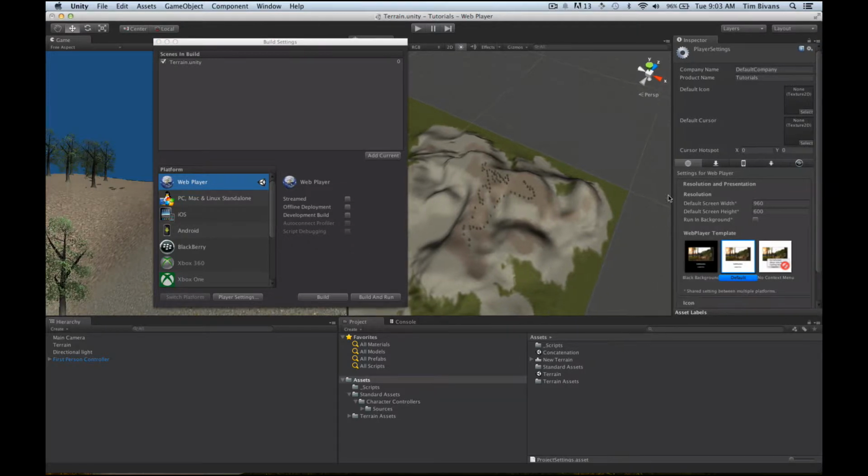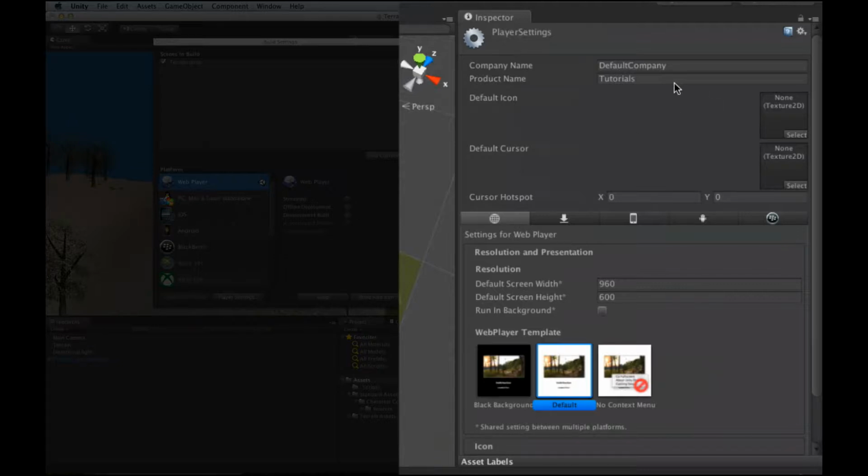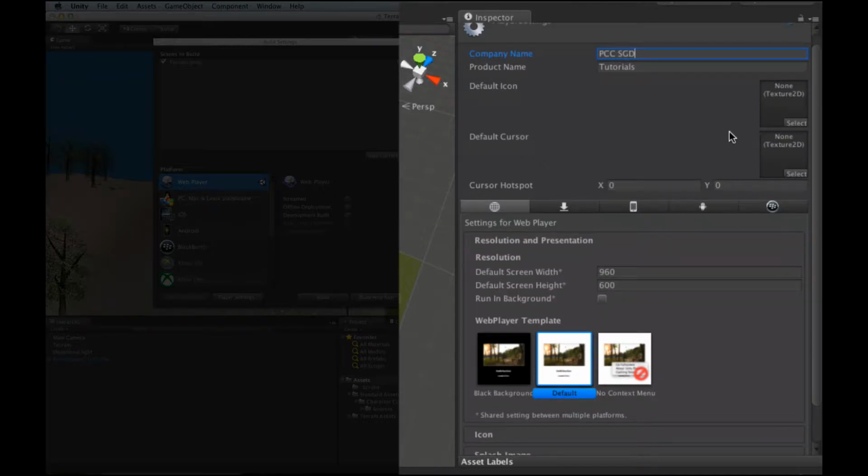At this point, your player settings will open up in the inspector. Feel free to name your company if you want to. Your product name you can name here. You can even create default icons for these. This is not necessary for our purposes.